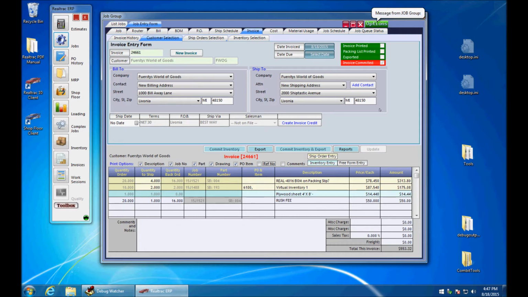Based on a customer request, we've also added a feature where a user can right-click on the exported control in the upper right and tell Realtrac to deny export. This means that the user doesn't wish to post this invoice to their accounting program until they have cleared this setting. To allow the invoice to be exported, simply right-click and choose Allow Export.